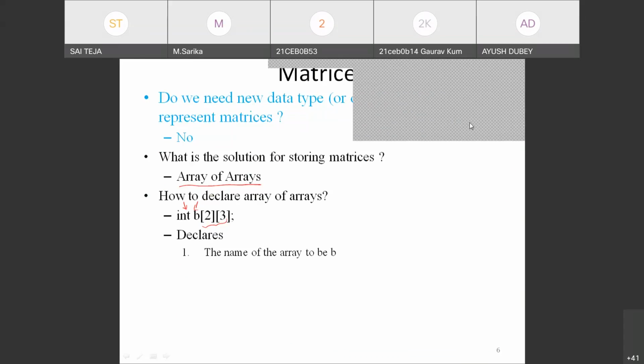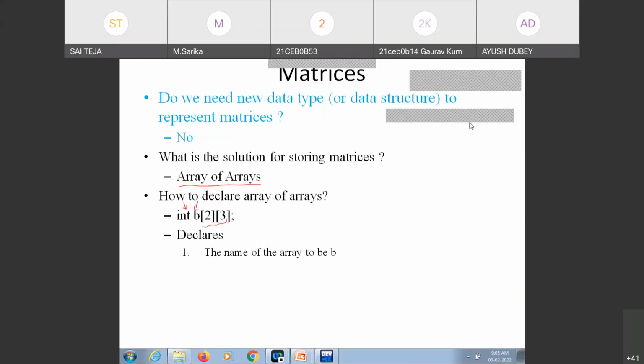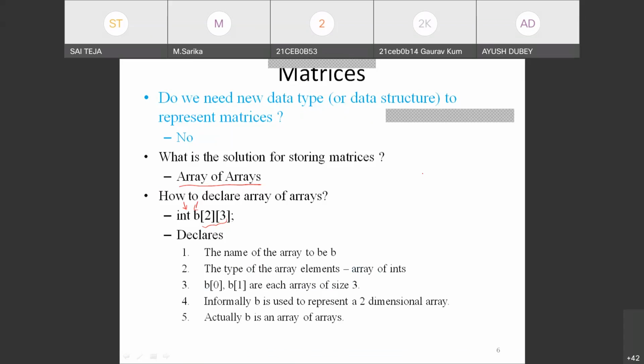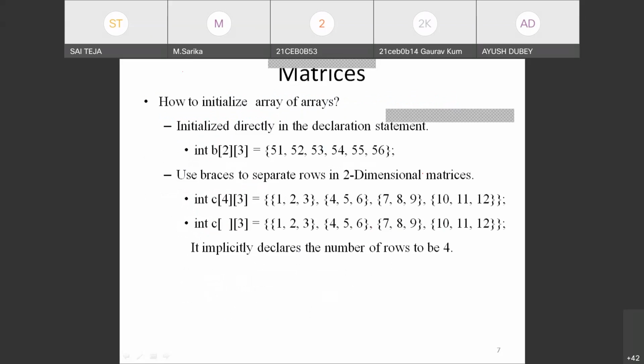What does an array consist of? It consists of the name of the array, next the type of the array elements, that means data type, next which size it is going to be, those are going to be indicated, and here it is saying what the dimension is also, isn't it? And finally what we are saying, B is an array of arrays. Now how to initialize array of arrays we'll discuss in today's class. So how are we going to initialize an array of arrays.